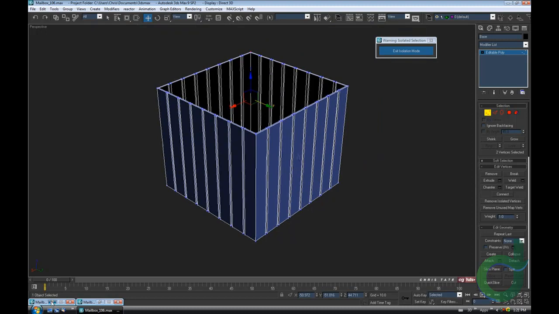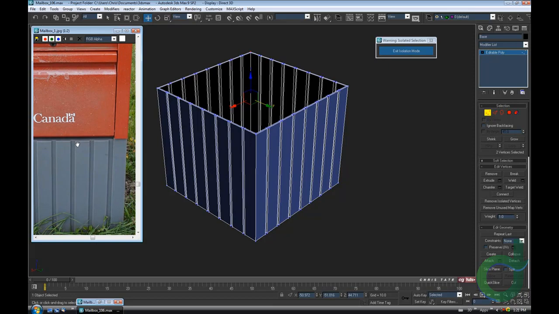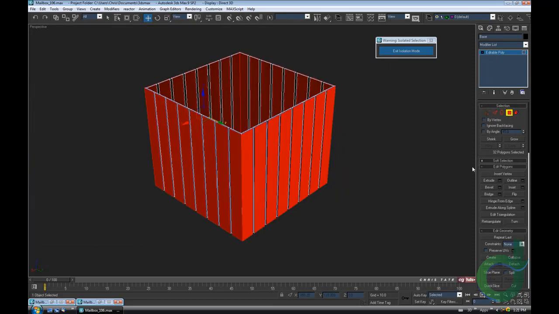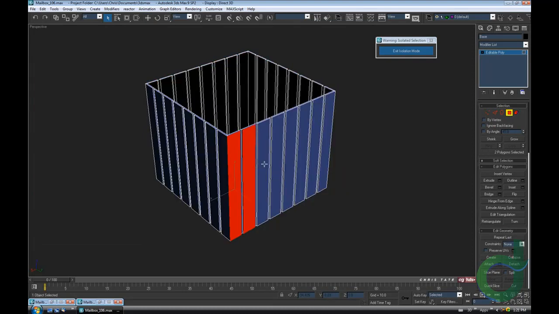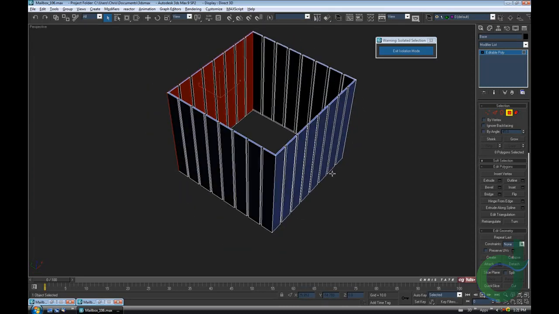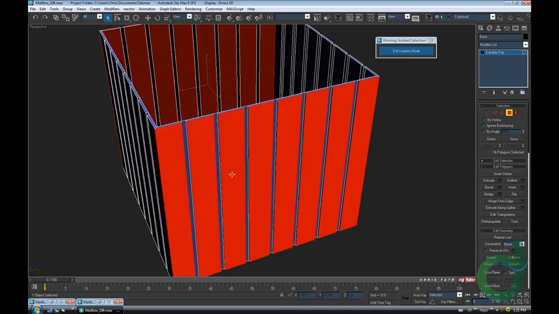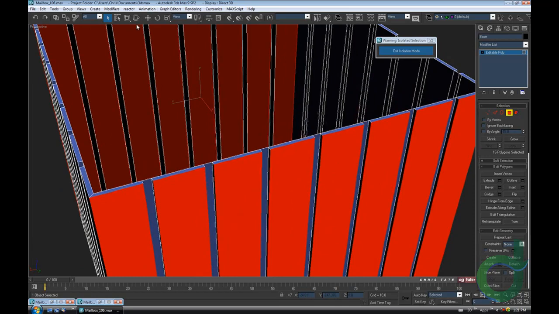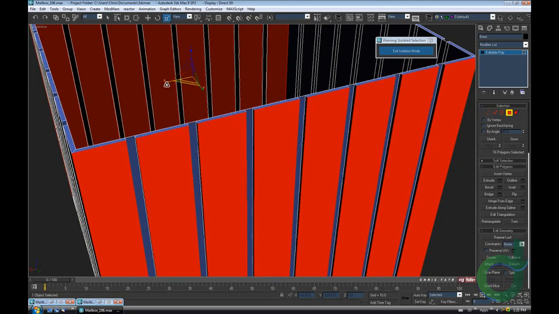Okay, and let's take another look at the reference. Alright, so it looks like they kind of have a bit of a bevel on them as well. So let's go to Polygon again, and I'm just going to start on one side here and just select the front faces. Okay, and I'm going to go around to the opposite side and select those front faces. We'll do 2 sides at a time. Okay, and then I'm going to go up here to scale, and just going to scale in slightly on the x-axis.